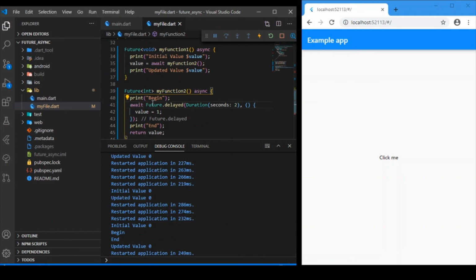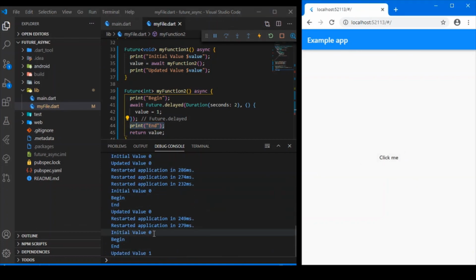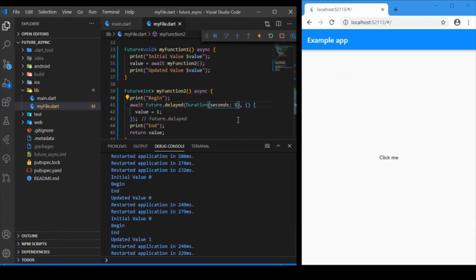Now we are saying to move on to this function, print this one, and wait till this task gets completed. After this task completes, only then print this end statement. Let me check what the output would be this time. Here we are actually getting the output we expected. It is printing the initial value, entering the function, and leaving the function with the updated value as 1.